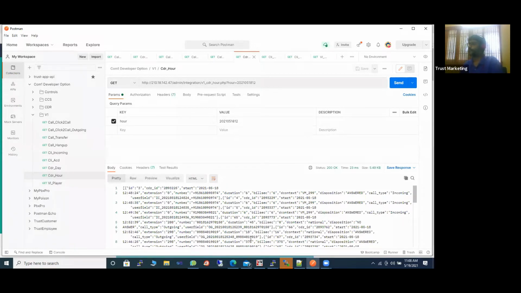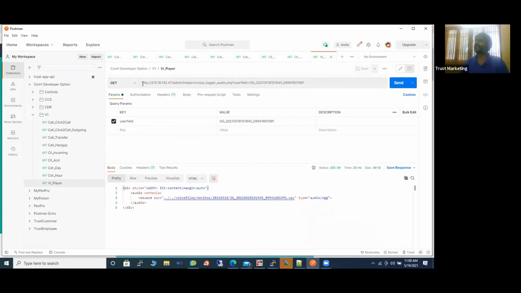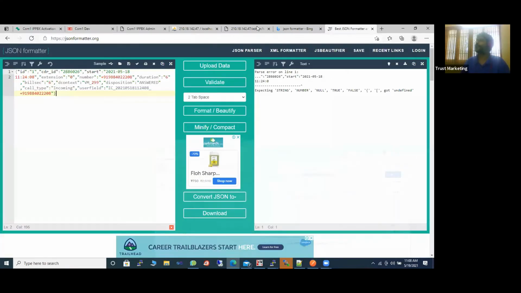On that, we have something called the user field. This is the file name of the voice logger. So with this, we'll be able to play the voice file. We have a voice log player, and this is the API for that. If you give that user field parameter here, you will be able to listen to the recording. For example, this you can embed in an iframe or something in your ERP, and there you put our IP address, and this is the API. This will give you the player with which you'll be able to play the voice file.